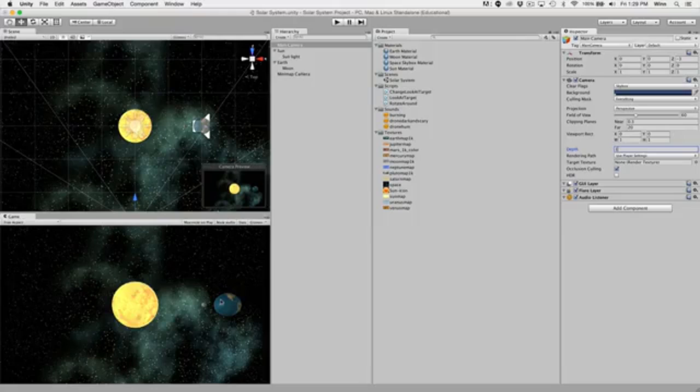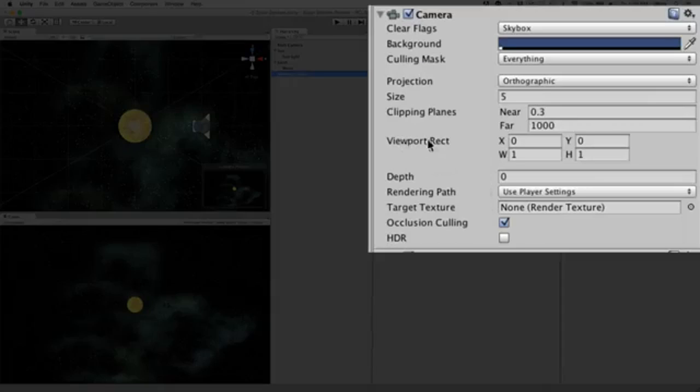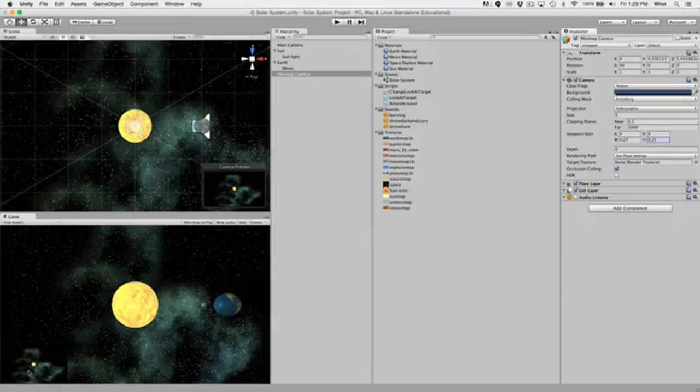But we can leave this at -1. And go back to the mini-map camera, which is the depth of 0, because really we want these both to be rendered at the same time. So the way I'm going to do that is I'm going to modify this view rect property. So right now the width and the height is 1, which is 100% of the screen. I'm going to change this to 0.25, and 0.25. And you can see down in the corner now of my game view, I can see that mini-map camera, and then the main area is the main camera.